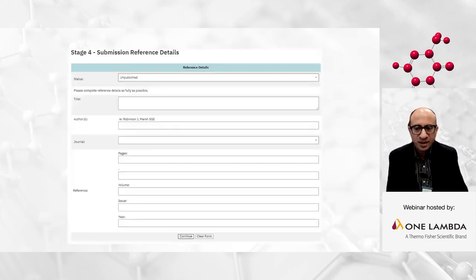And then from the submission reference details, since it's not published yet, you will choose unpublished data from the drop-down menu, and then you can click continue. You don't need to fill anything here.